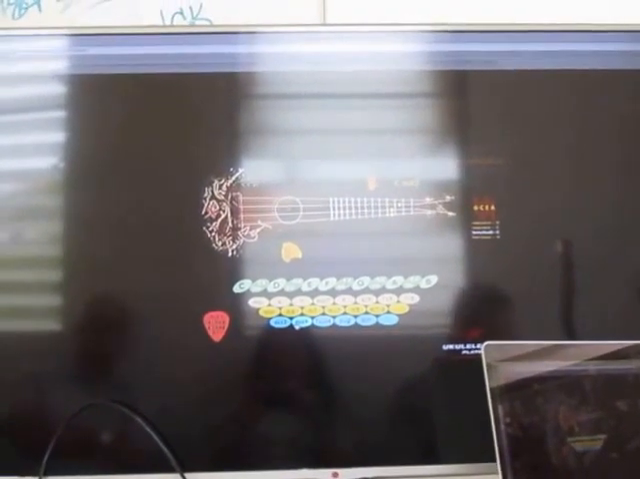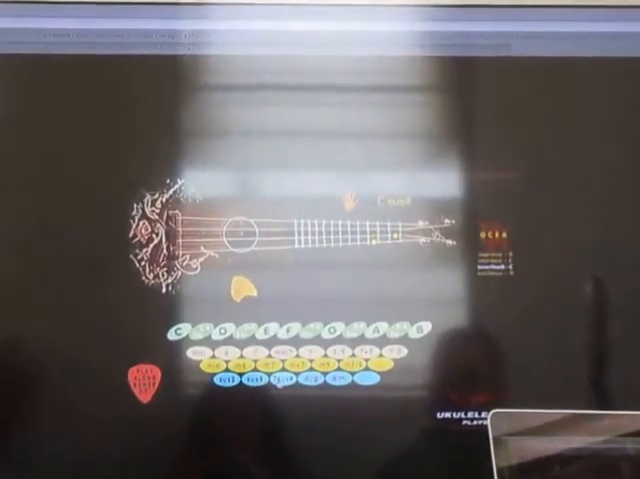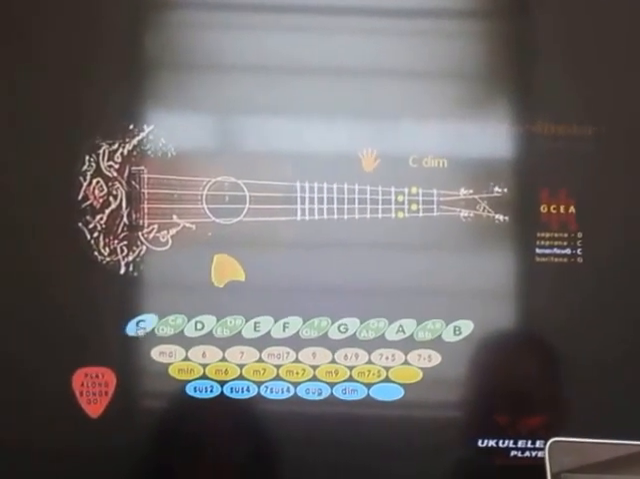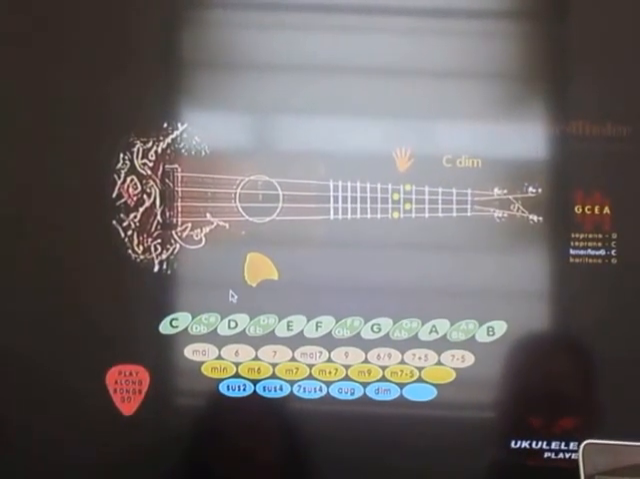C minor 7, C suspension. These are more complicated ukulele chords you probably won't run into unless you really want to learn how to play C augmented, C diminished.